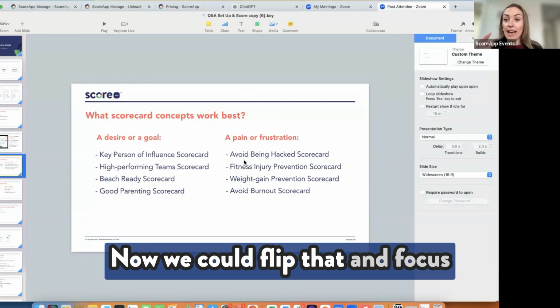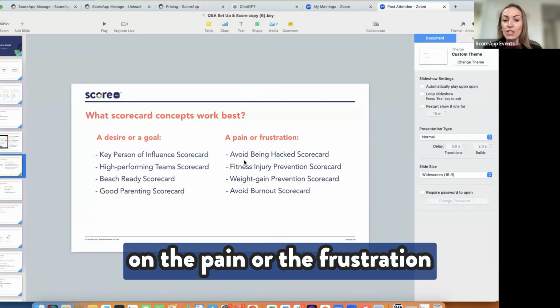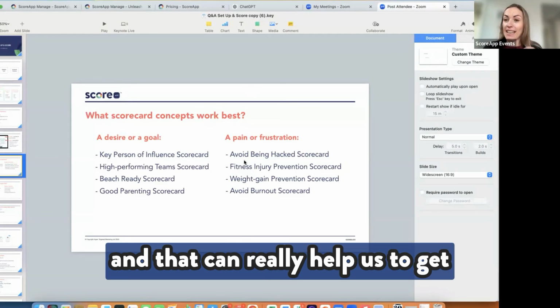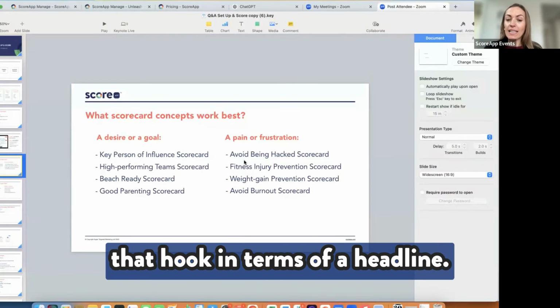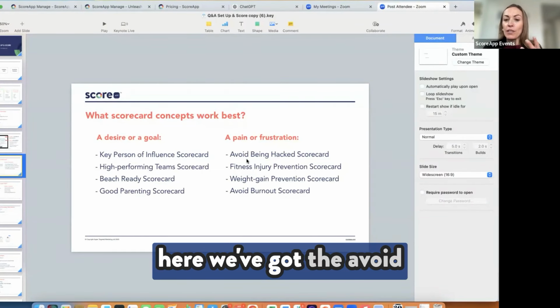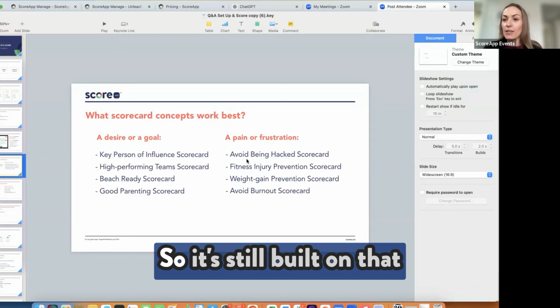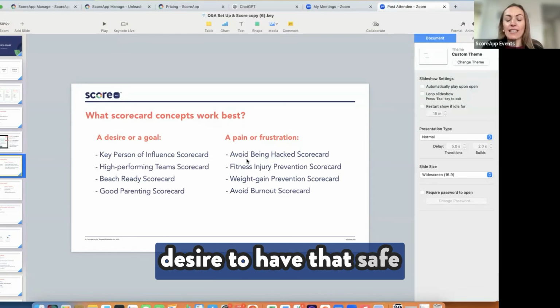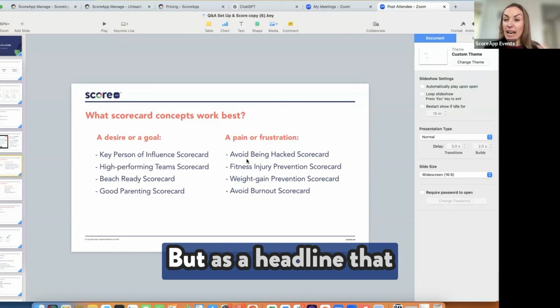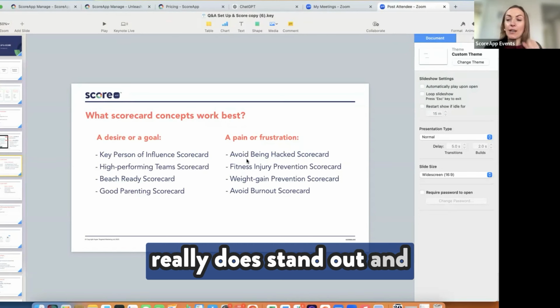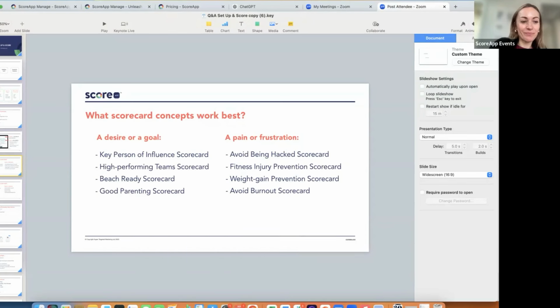Now, we could flip that and focus on the pain or the frustration, and that can really help us to get that hook in terms of a headline. So you can see on screen here, we've got the avoid being hacked scorecard. So it's still built on that desire to have that safe and secure network, but as a headline, that really does stand out and captivate your attention.